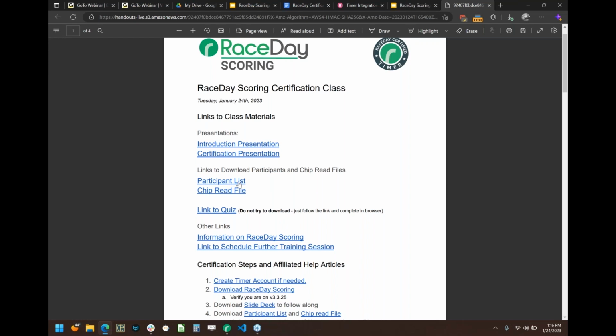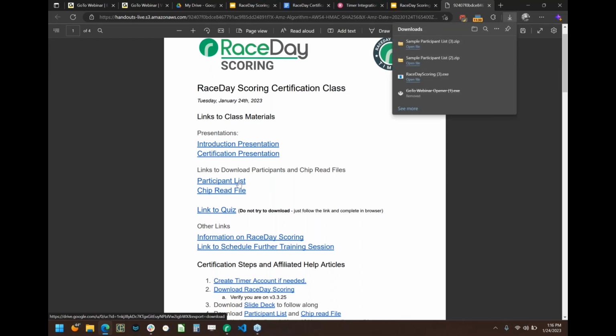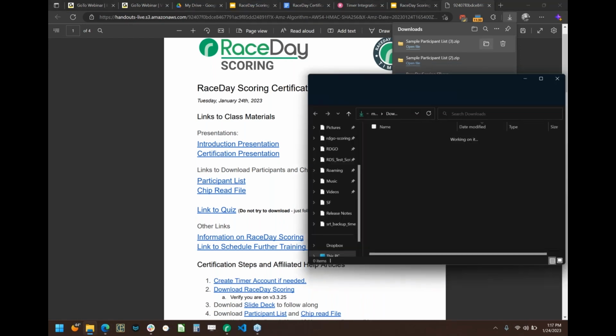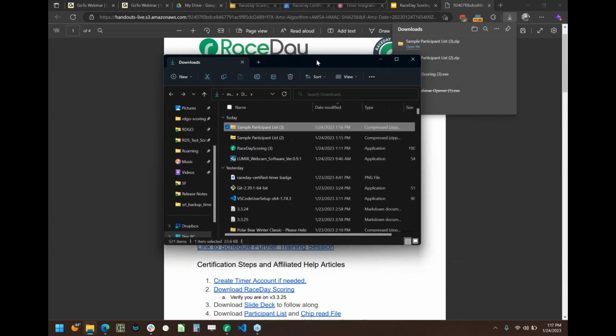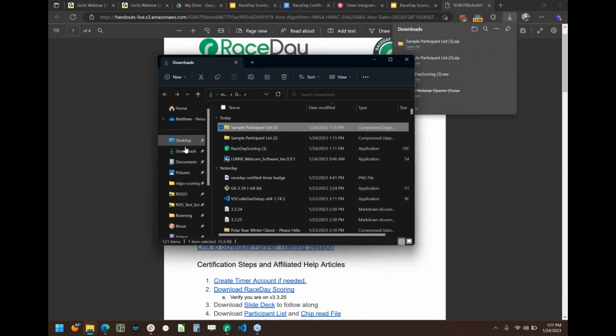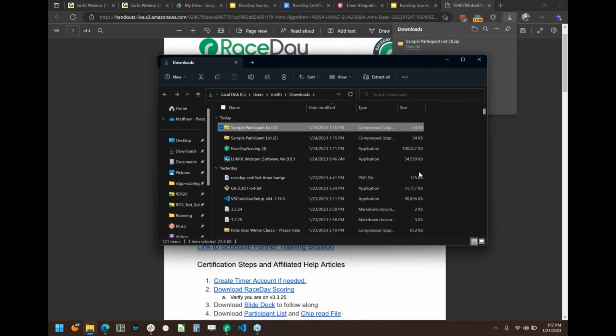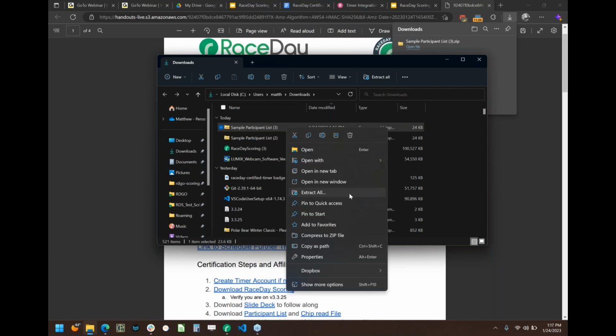So let's just click participant list, and my browser may look different than yours, but it shows up right here in my downloads. So I'm going to go into my folder, or you can do this manually and find your downloads folder or wherever your browser puts your recently downloaded items. So I have my sample participant list that I just downloaded. I have a few instances of this, but what you can do is either extract all here, or you can right click it and extract all here.